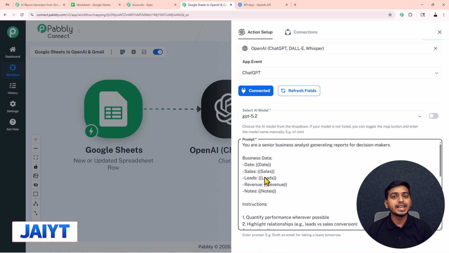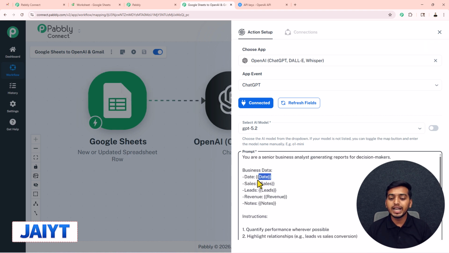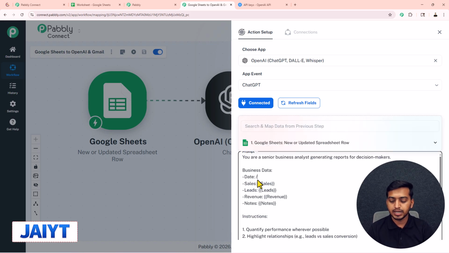Now let us map the details here. To map data, we just have to delete this earlier added text from here, as we want to map the date here. So we will press this slash button, search for today's date.